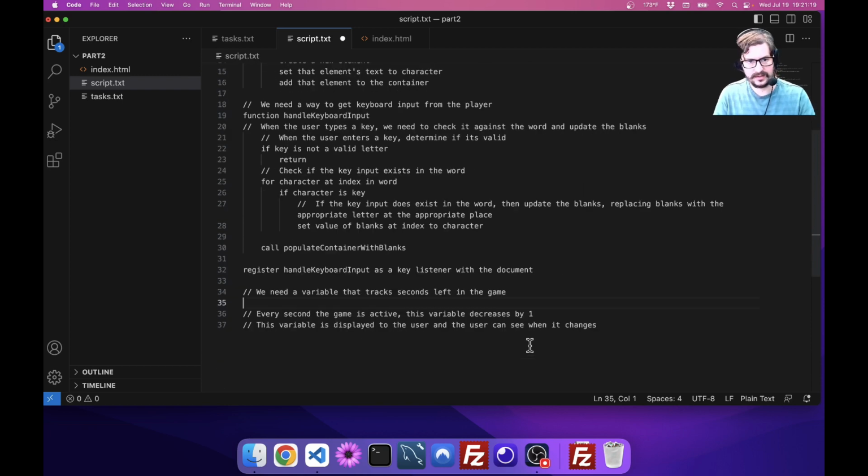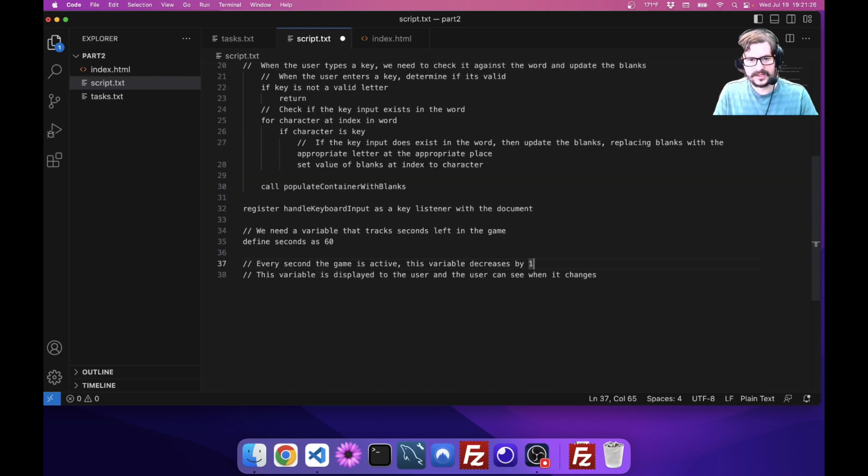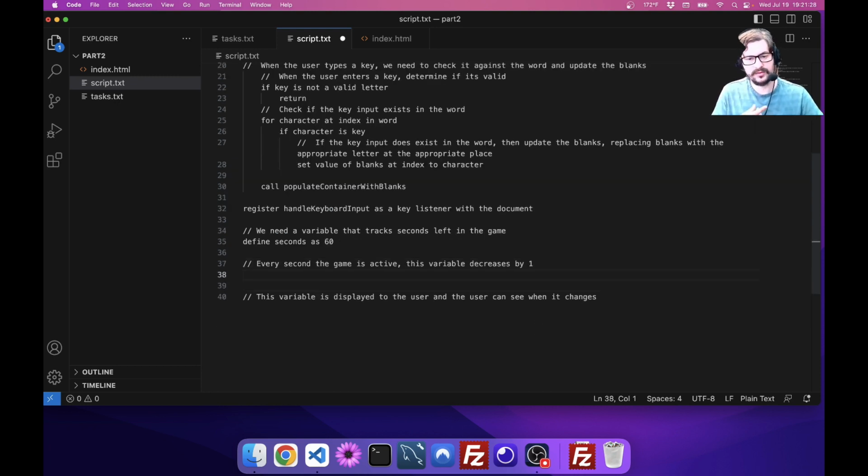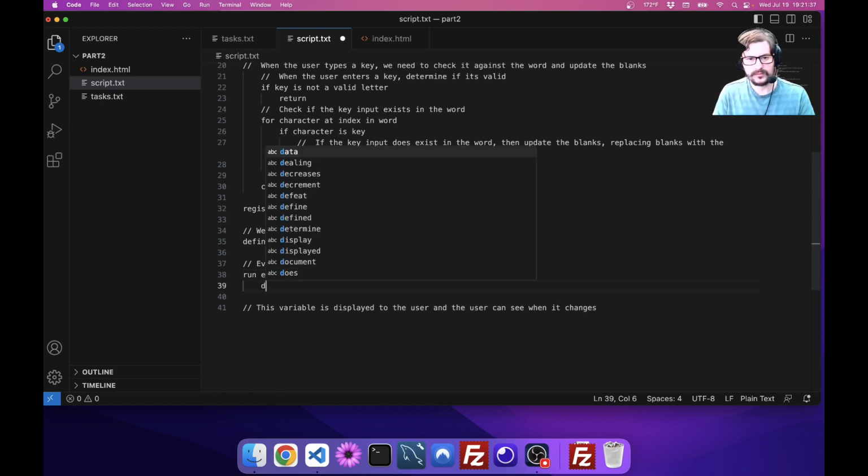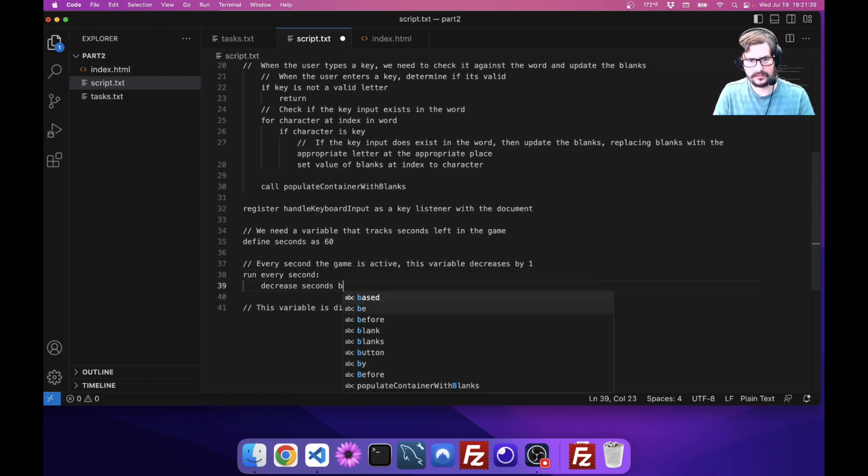Okay, seconds left. Define seconds as 60. Okay. Every second the game is active, this variable decreases by 1. Well, how do we do that? We need to set a timeout. So I'm going to say that run every second, decrease seconds by 1.